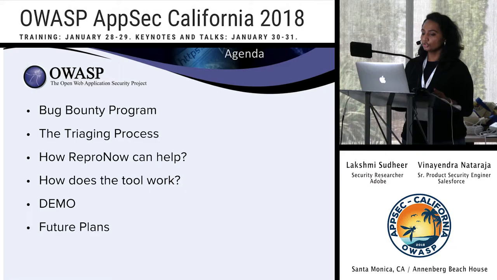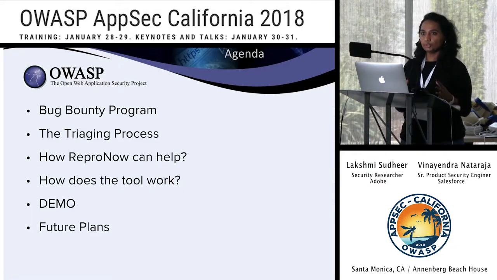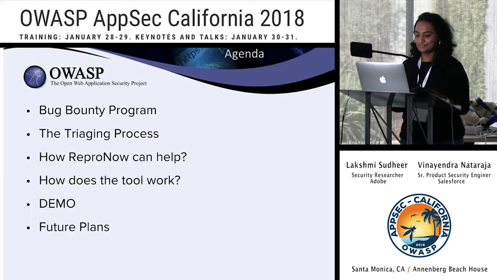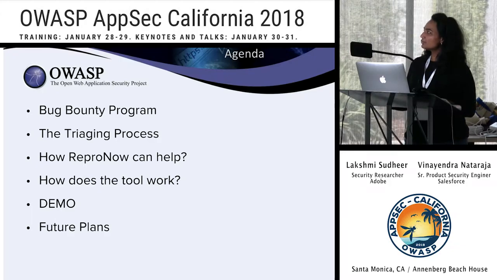Then we are going to walk you through what our tool ReproNow helps with, and how it can help you with the triaging process. Then we get into the technical details of how we built this tool and what libraries we used. And if the demo gods are kind to us, we are going to have a successful demo. Then we're going to talk about some of the future plans.